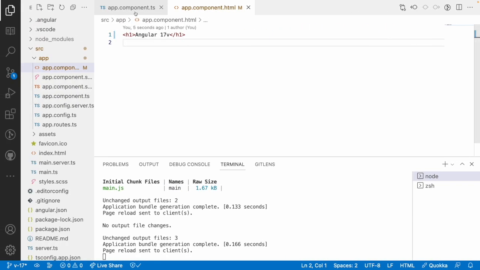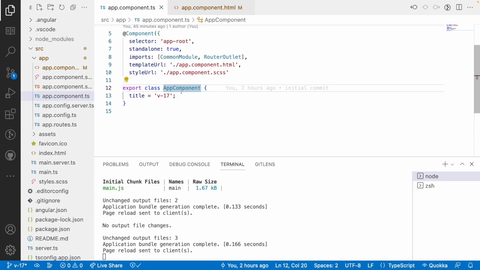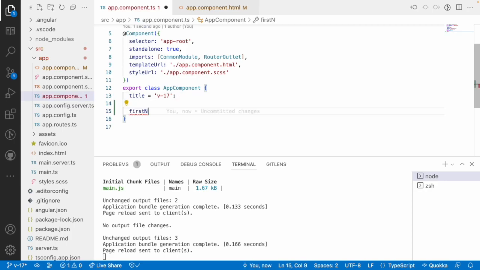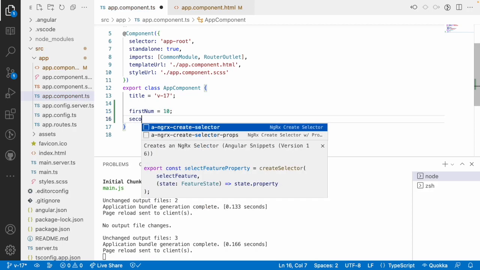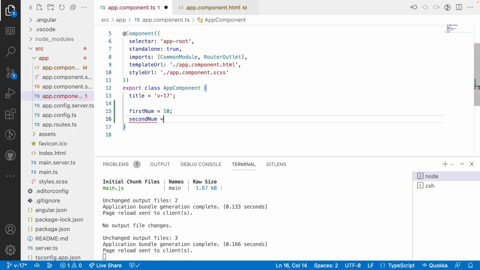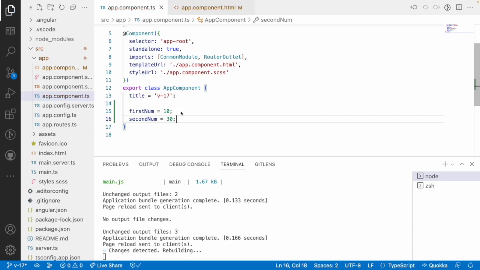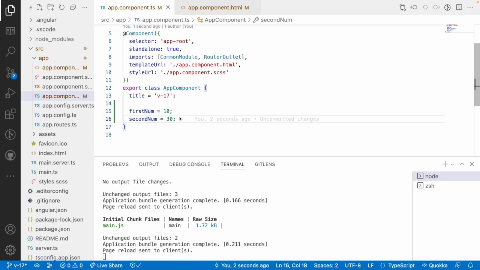Now let me add some set of conditions over here. For example, I'll go with some numbers which we want to compare. Here I want the first number to be equal to 10, and the second number equal to 20. Now I want to compare these two numbers and display some set of values in our HTML.